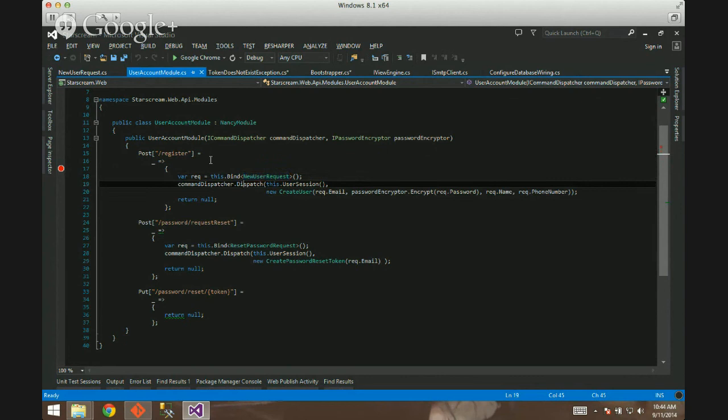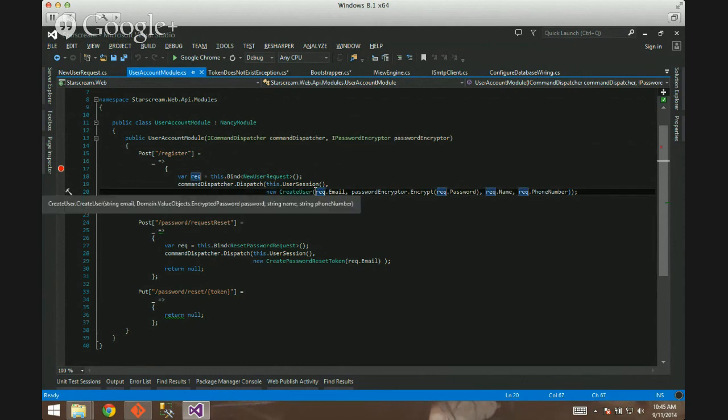It's just providing us with a way to get the stuff out of the request and into the C# land. So then here you've seen this before. We're going to dispatch the command using the command dispatcher that we injected. And again, we're passing in a user session, which really doesn't matter because we're just registering. But here's where the magic happens. We're creating a command, create user. Commands are always named with an imperative, some sort of do this: build house, cut tree, pick fruit. So it's always some sort of imperative command.